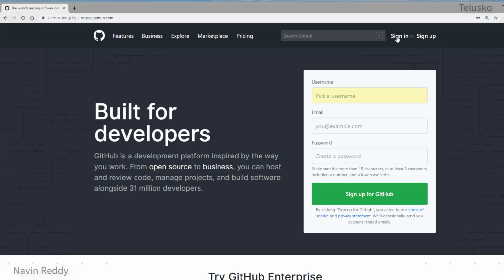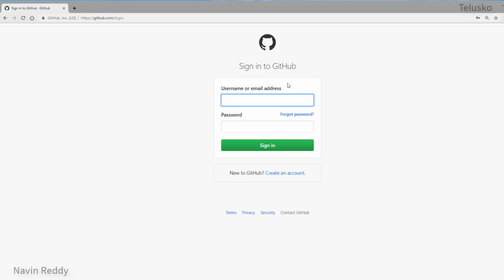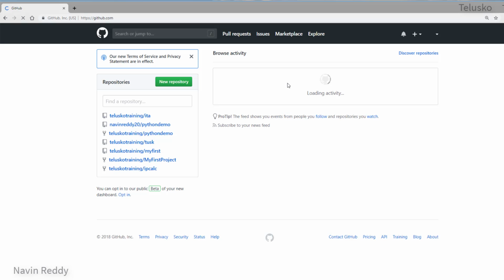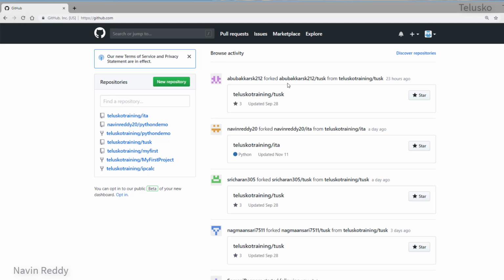Luckily, I do have my account, so I will click on sign in here. My username here is Telusko Training, and the password is something. I will click on sign in, and you can see this is how GitHub looks. Of course, if you have worked on it before, you know what I'm talking about. Now, if you want to work with GitHub, the first thing you need is a repository. Now, why do we need a repository?